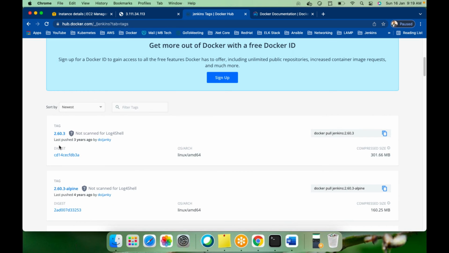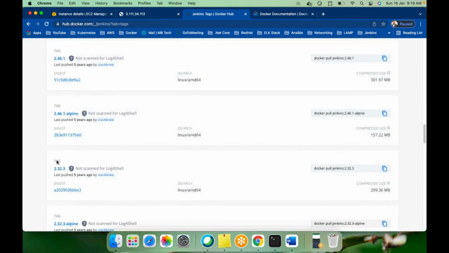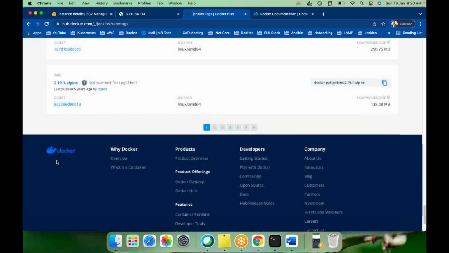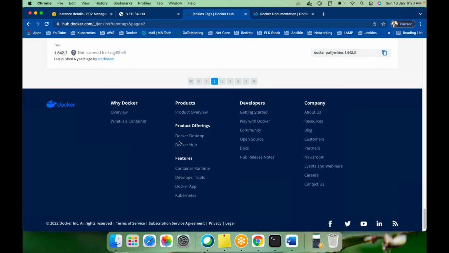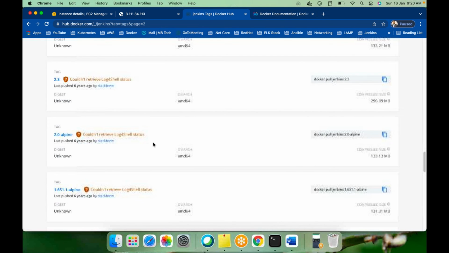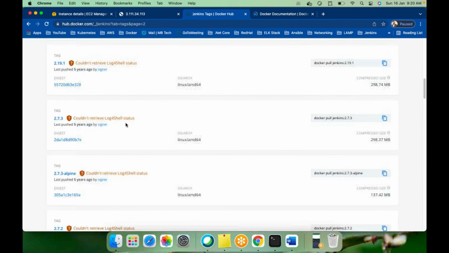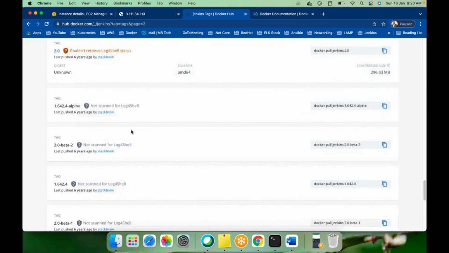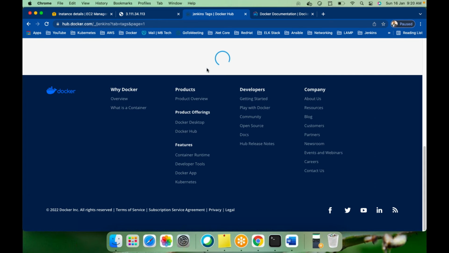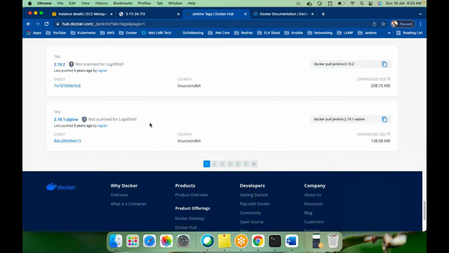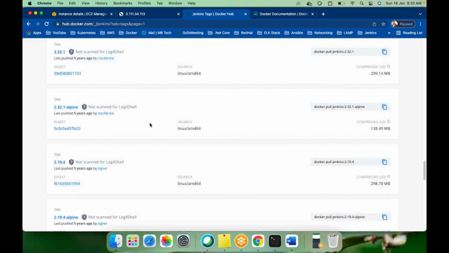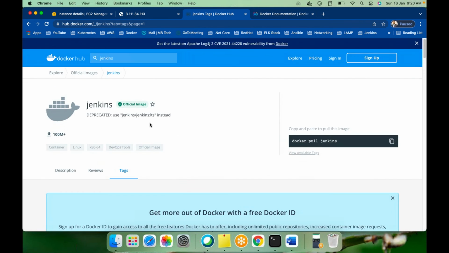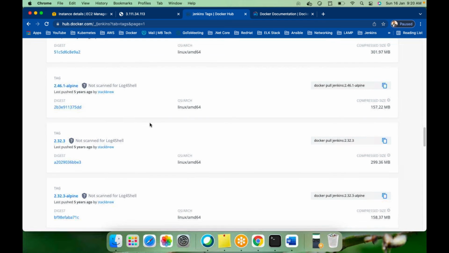So what we can do is search for Jenkins. You'll find the official image of Jenkins. See, we have the Jenkins official image. This image can be used to create a container, and that container can hold Jenkins. Now just go here, and you can find which version of Jenkins you need to run. By default, it will take the latest one. Now suppose I need an old version of Jenkins. Let me get a different version of Jenkins.